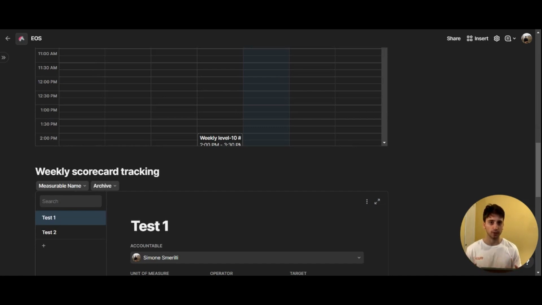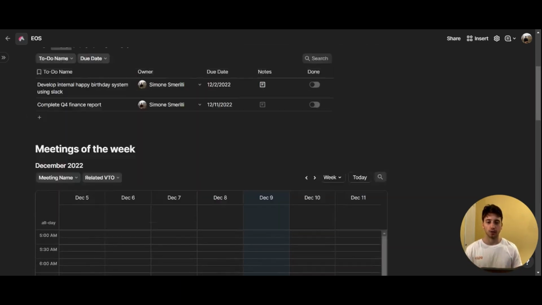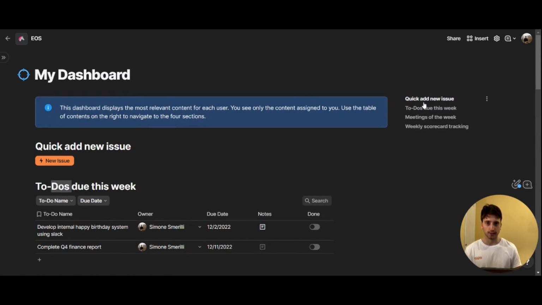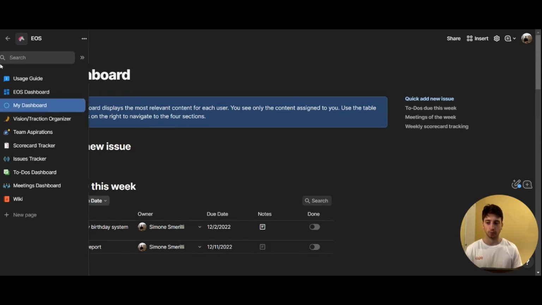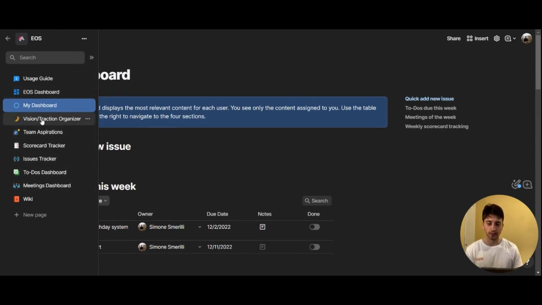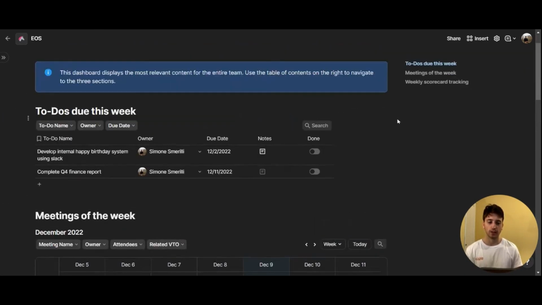And so regardless of how big your team is, everyone can actually focus on their work only at any given time. And at the same time, you can step back as a leader in your organization to look at what's going on by looking at each specific dashboard individually, or just by taking a step back in the overall EOS dashboard.